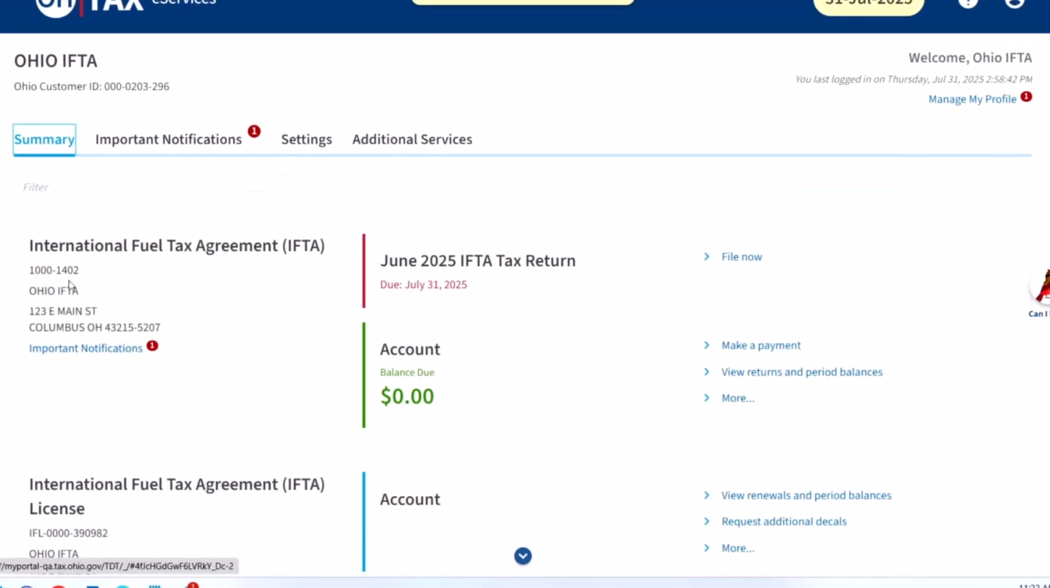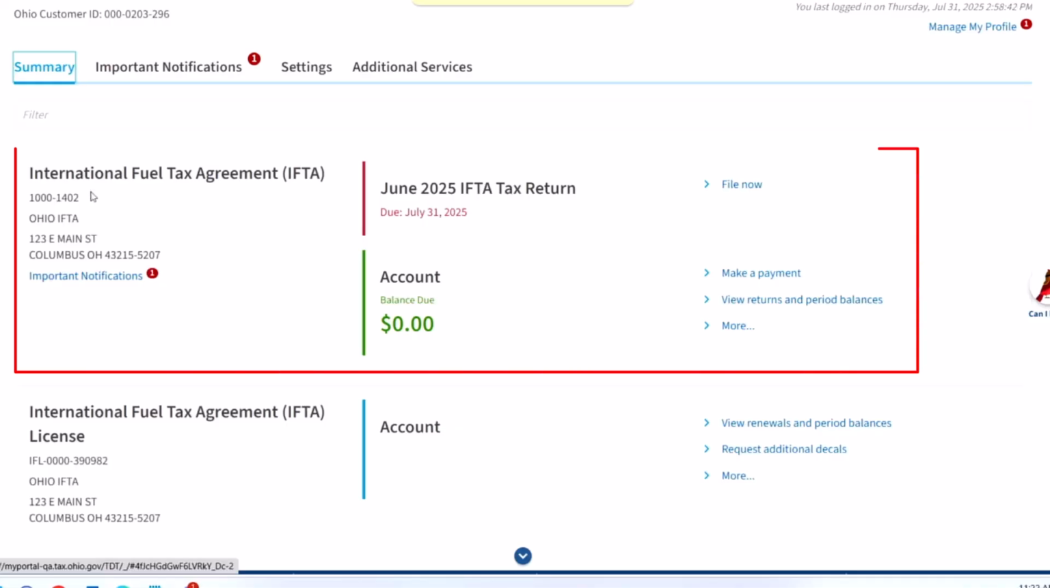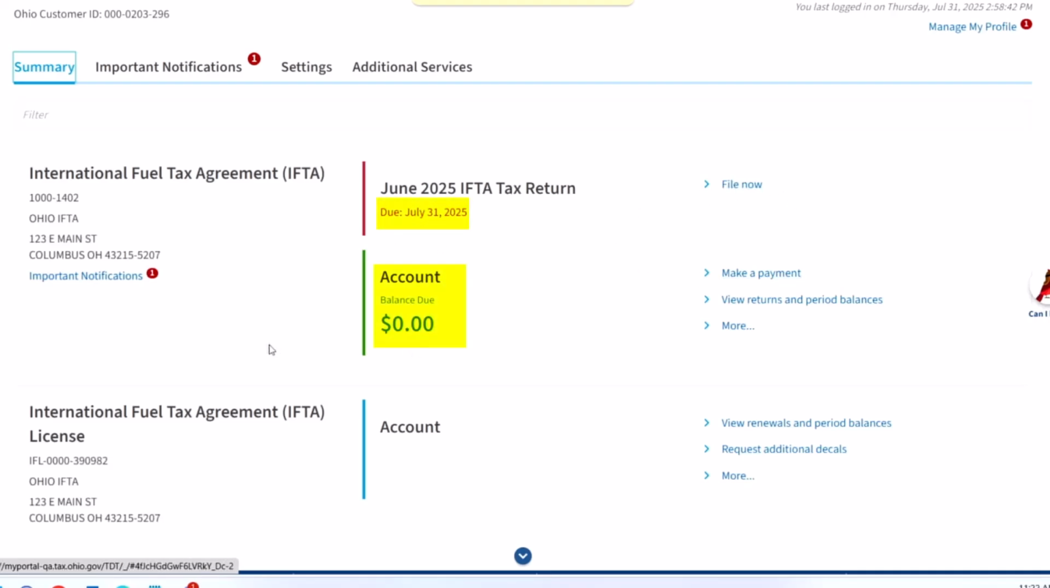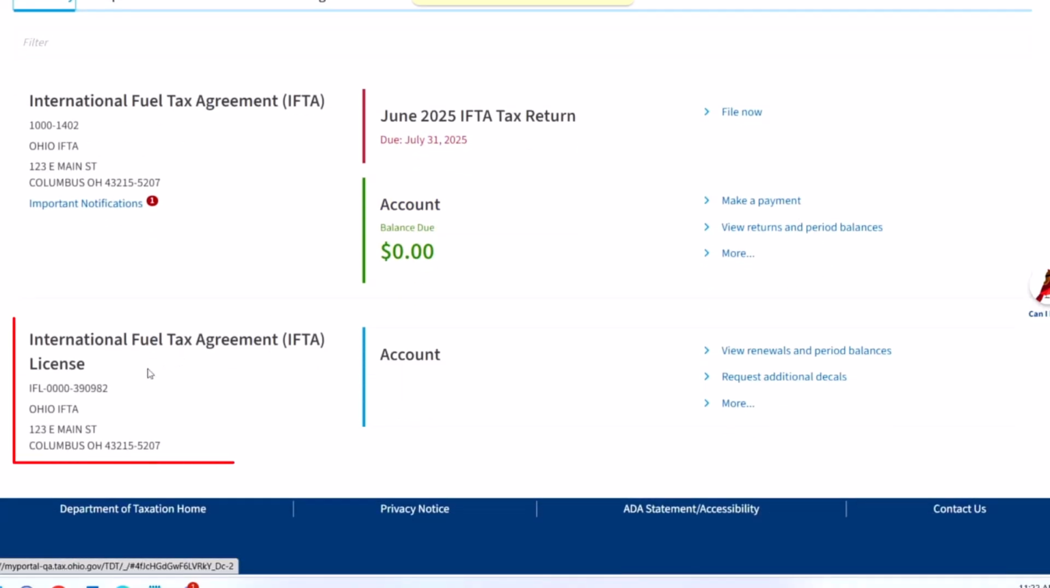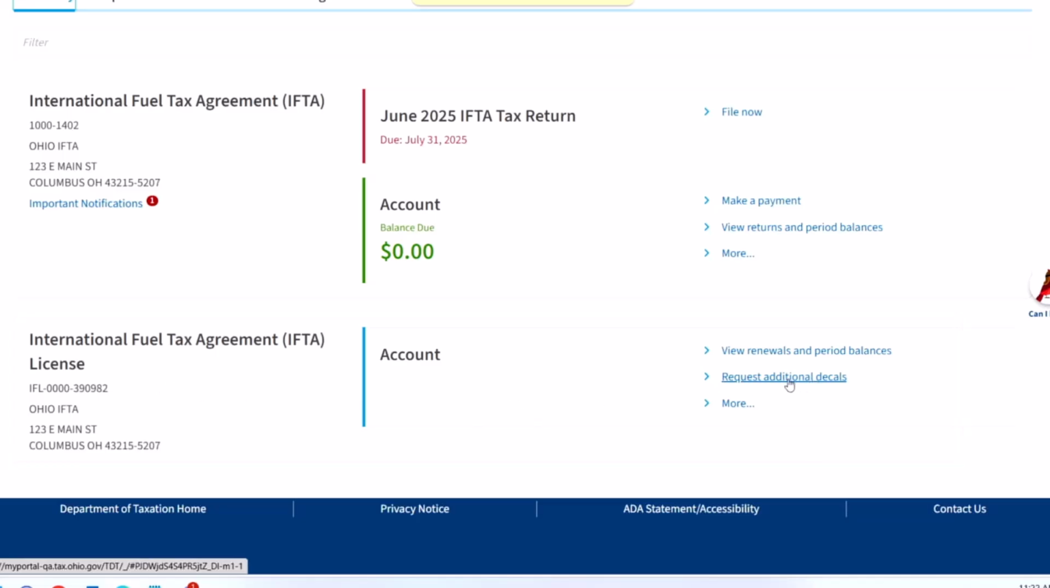You will begin on the Summary tab on the home page. On this page, you will see two account panels. The Tax Agreement Account panel is where you file returns and make payments. In this panel, you will also see upcoming due dates, balances due, or credits. If you scroll down, you will find the IFTA License Account panel. This panel is where you can make additional decal requests and where license renewals will appear once available.